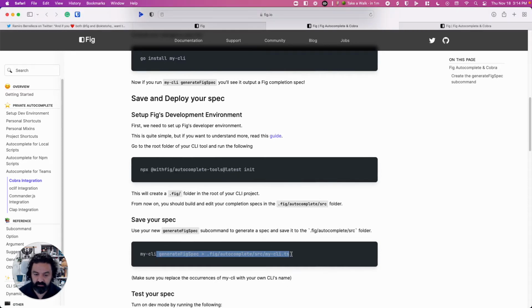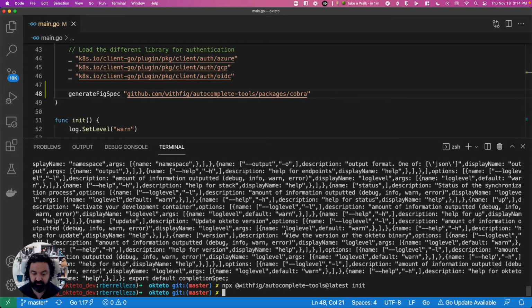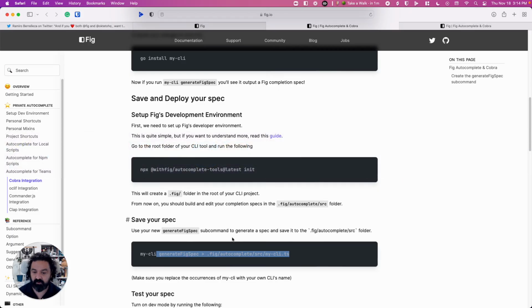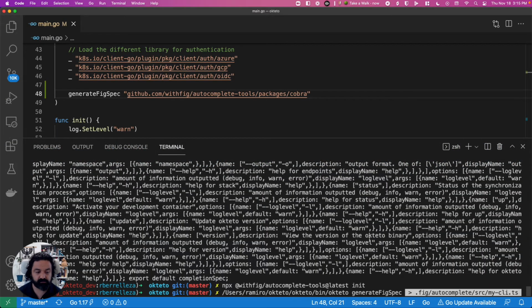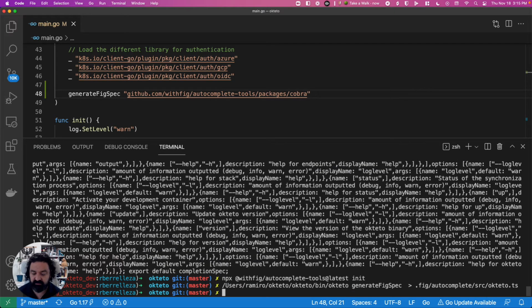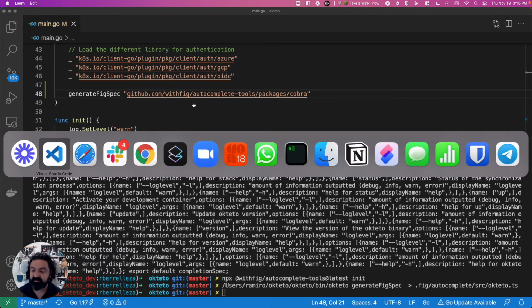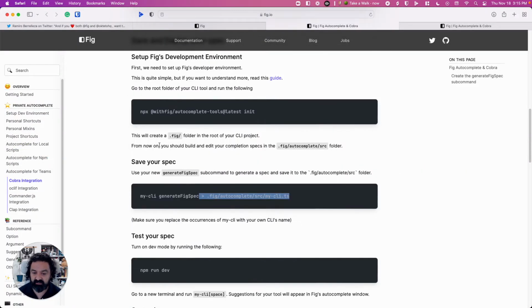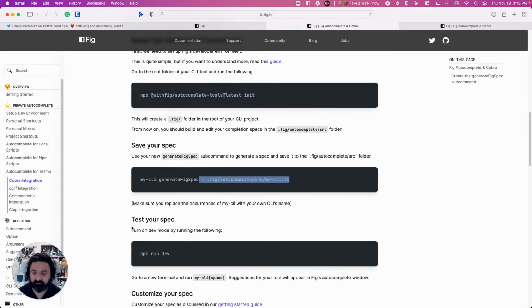Okay, so I'm gonna copy this, and right, they're just piping the command, so the same thing we ran before, but now, for my CLI, we'll do Okteto TS. Great, so it's there. It's part of this 10,000 files. What goes next? It says test your spec. Okay, turn on dev mode. I'm guessing it's Fig dev mode by running the following.